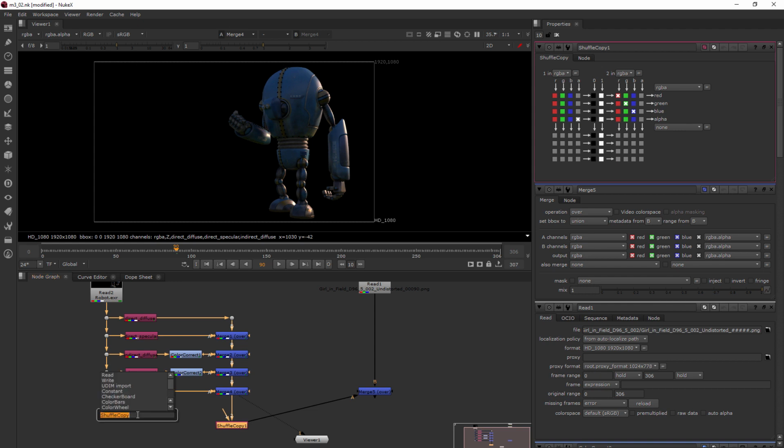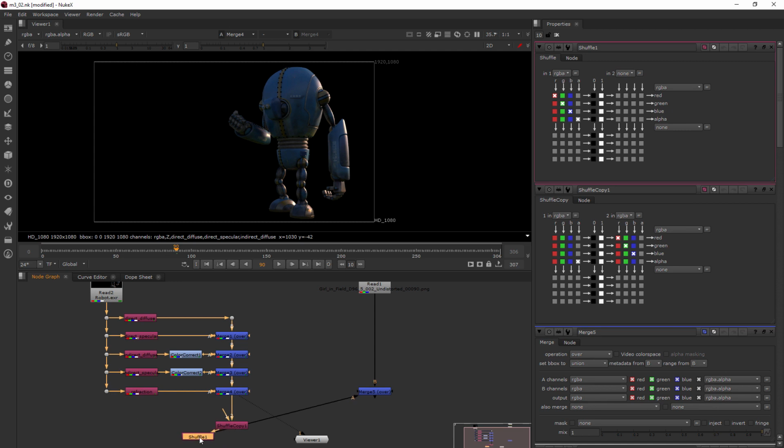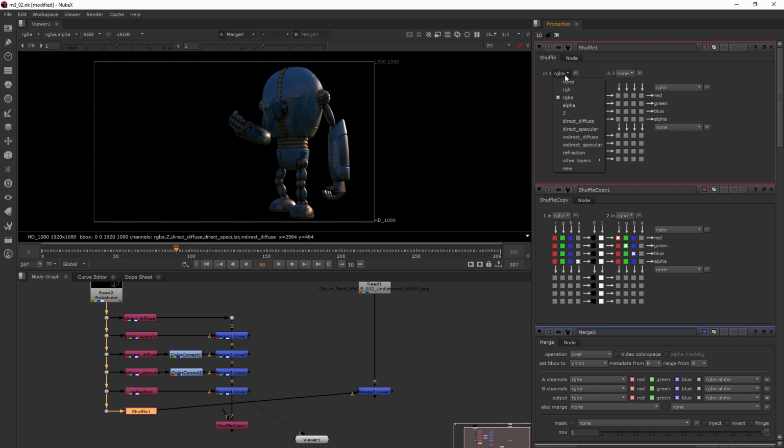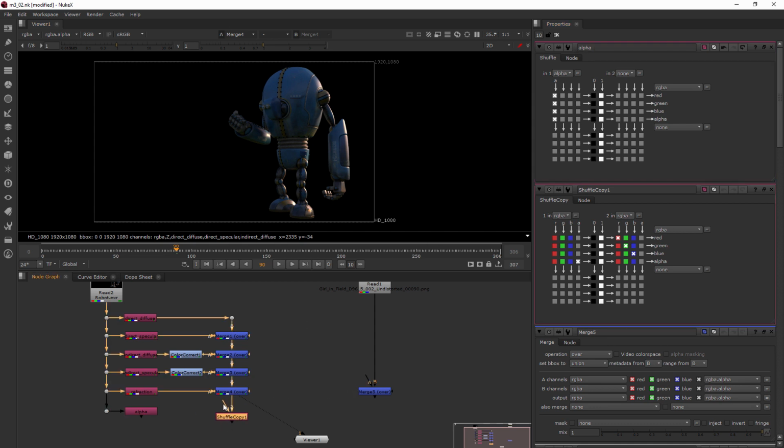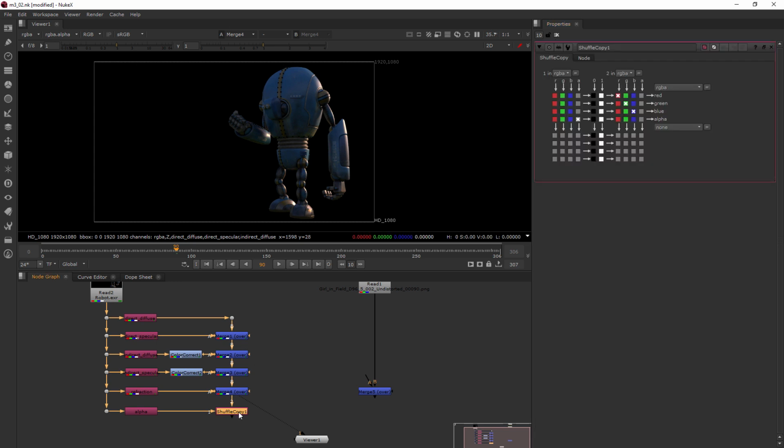So I'll add another shuffle node. We'll shuffle this alpha out from over here, and we'll just choose alpha right there. Name it alpha. And then our shuffle copy will plug into the alpha. And let me just clear that out really quickly and reopen that. And now we should be getting our alpha.